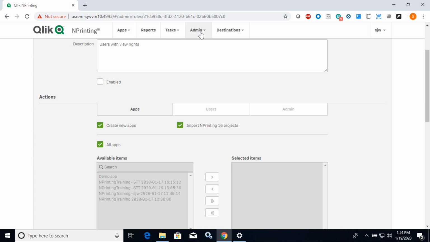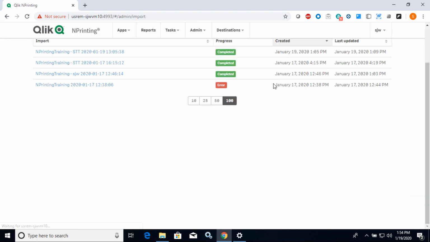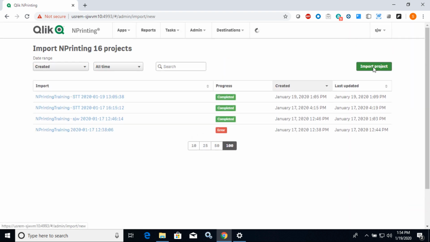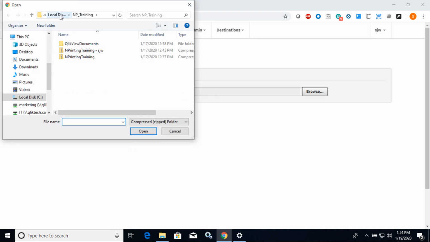Okay, so I am the admin in this environment, so I have this permission by default. So I will go to Import NPrinting 16 Projects, and I'll click on Import Project, and I'll browse for the zip file that I just pasted.